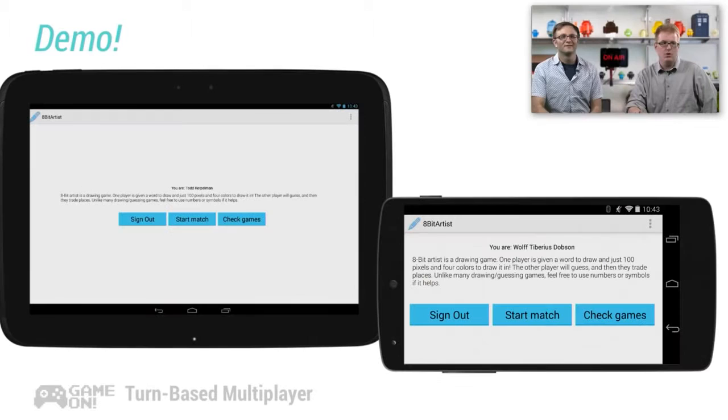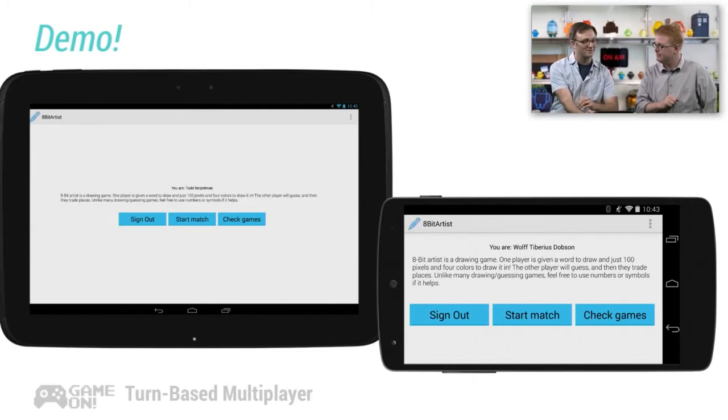And now let's do a little demo. All right. So this is a game that I wrote called 8-Bit Artist, and it uses the turn-based multiplayer. I'm going to start a game here. So this is basically a guess what I'm drawing game, but you've added a fun twist to it, which is the grid is basically 10 by 10. So all of our art is equally crappy. And as a crappy artist, I appreciate being put on the same level playing field as everybody else.